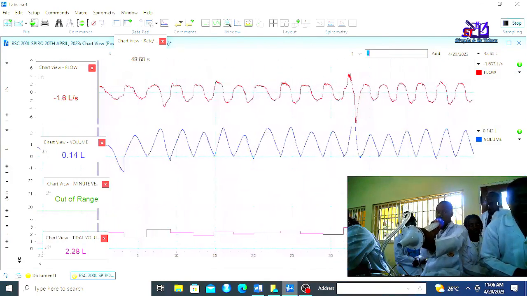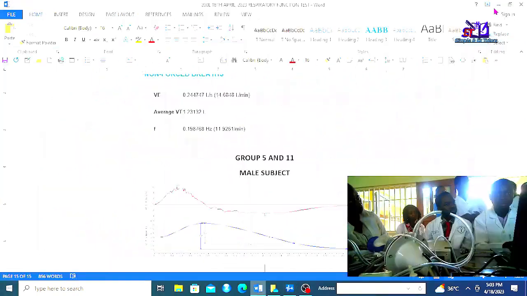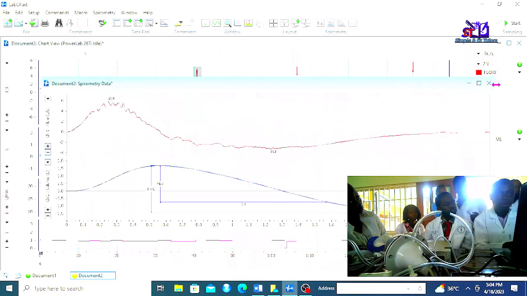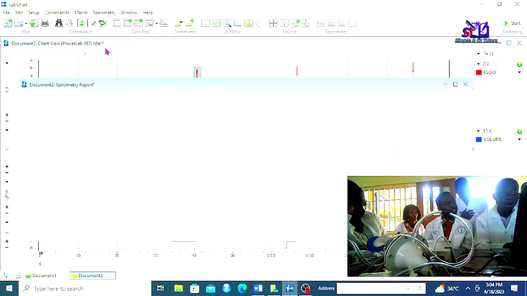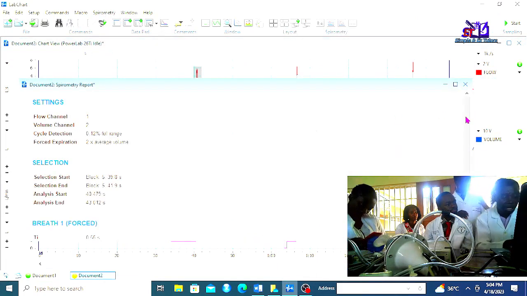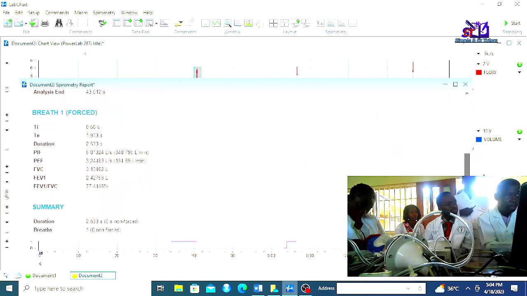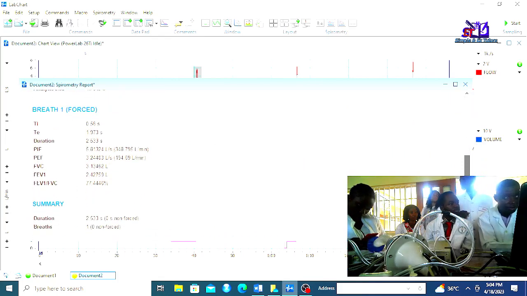I'm going to take you through a brief introduction on PowerLab. Then I will show you how to analyze data using PowerLab and how to extract information from our spirogram, the result we collected last week, and bring it into a Word document and then tabulate your result, and how to calculate some lung volumes and capacities using different formulas. Without any waste of time, we are going to delve into it right away.